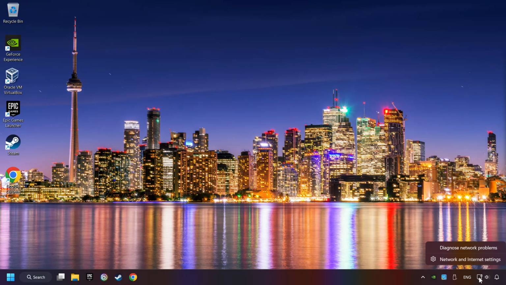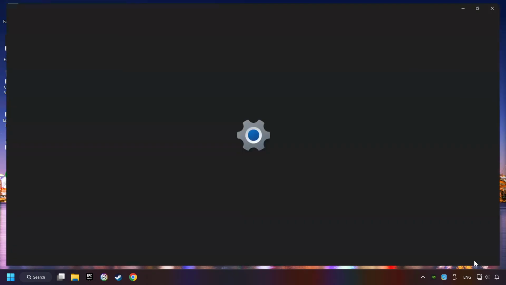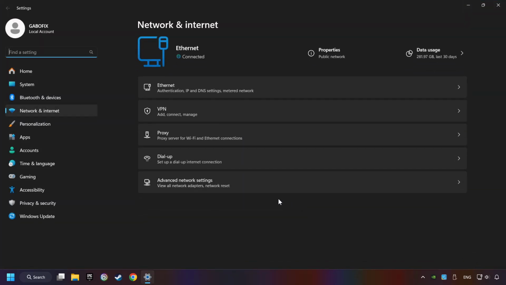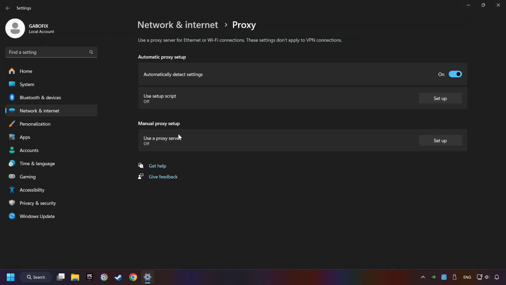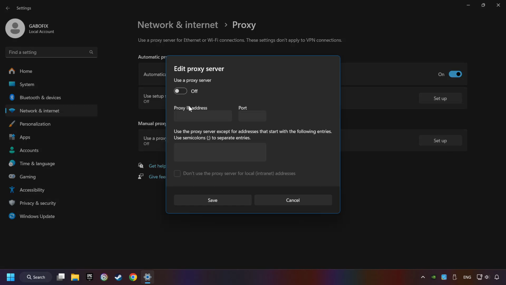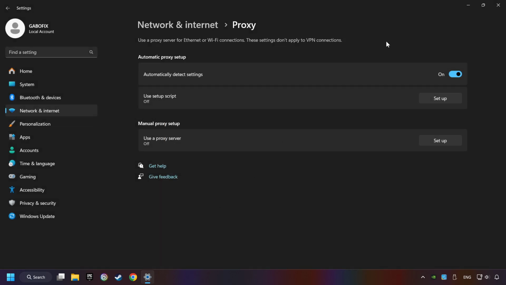Right-click Ethernet and select Network and Internet Settings. Click Proxy. Then click Setup. Turn off the proxy server and save. Close the window.